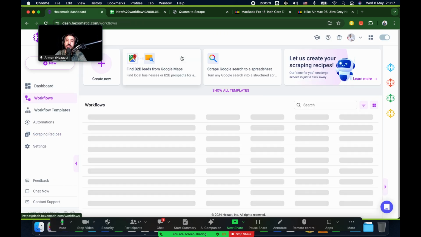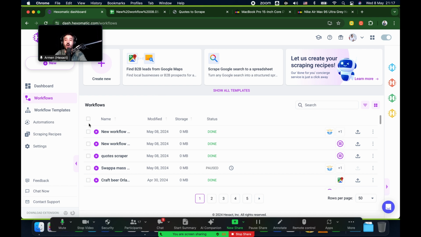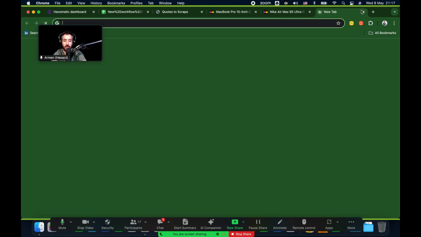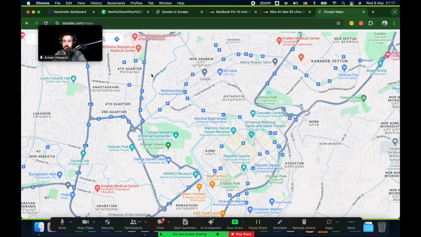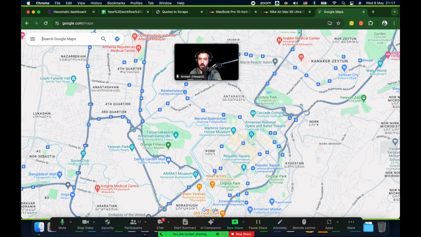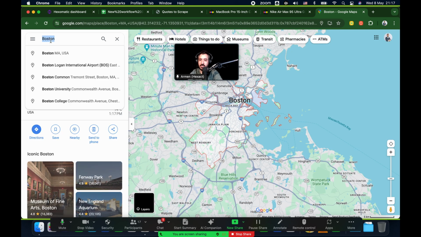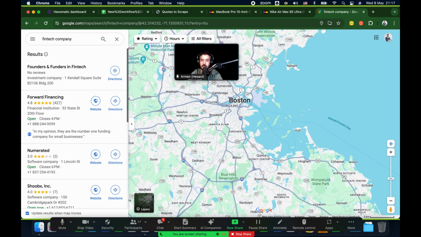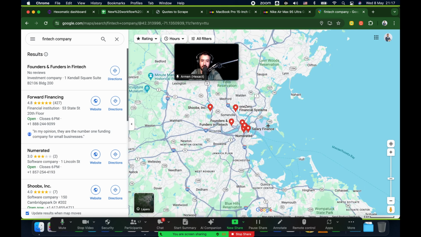Last but not least, when it comes to scraping, there are also automations that are pre-built into the system. For example, let's take Google Maps as an example. I'm going to go to Boston, because I'm from Boston, so a little bit hometown boy there. And I'm just going to type in, let's say, fintech company. And it's going to load in a bunch of results, right?